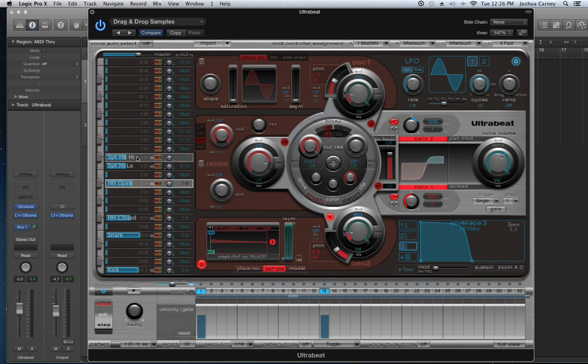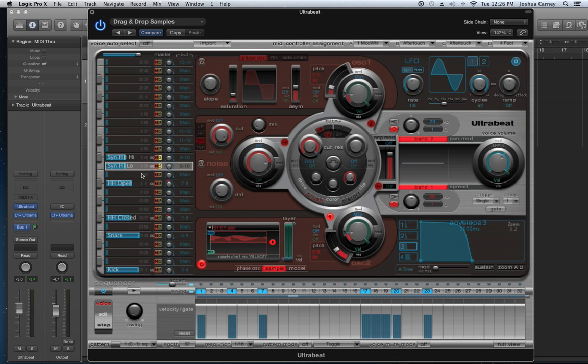Let's move up to our synth hits here. This is what the synth hits sound like by themselves. They sound okay, but they're a bit weak. So what I'm going to do is layer them with a phase oscillator. I'm just going to kind of throw in a low sine wave. There we go. Let's see what that sounds like.